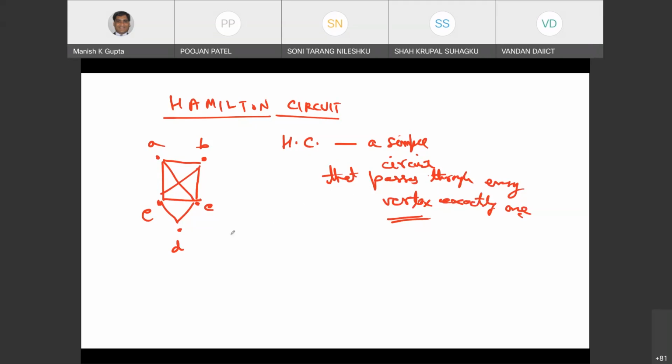So I can ask whether this graph G has any Hamiltonian circuit. Yes, the answer is A, B, C, D, E, A. Right, I'm just worrying about the vertices. A, B, C, D, E, A. So that is a Hamiltonian circuit. Right? What about this graph?